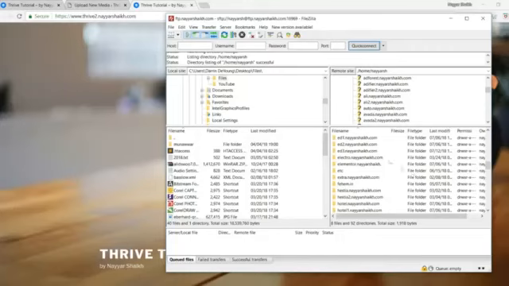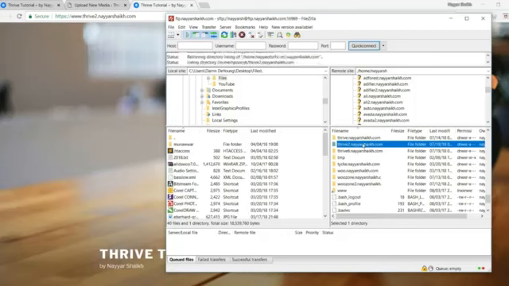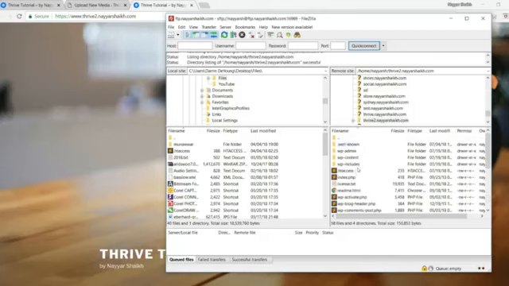Now when you open FileZilla, you'll see different folders over here. Now you have to find the folder with your website name. For example, my website name is thrive2.nayashik.com. So I'll have to find a folder by that name. So let us see, here it is, thrive2.nayashik.com. Let me open this folder. Now here in this folder, we have a file called .htaccess. Now I have to drag this file on my desktop.